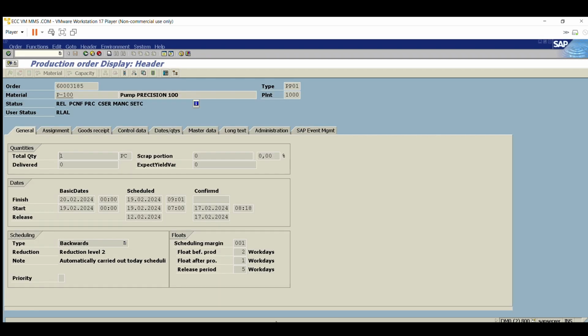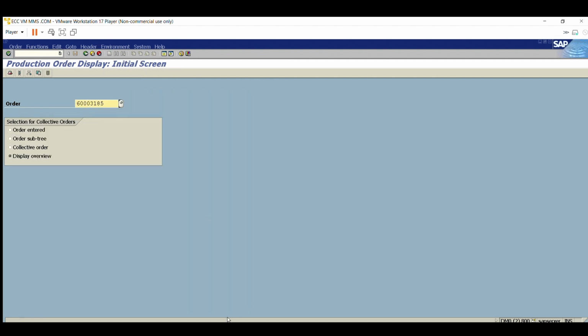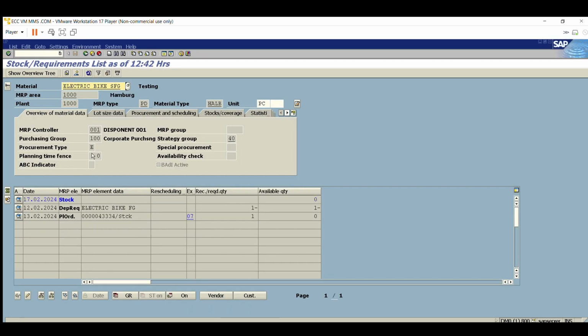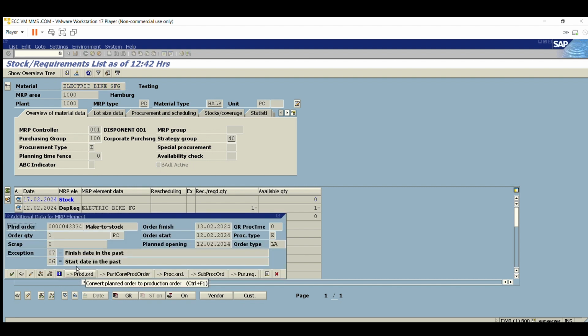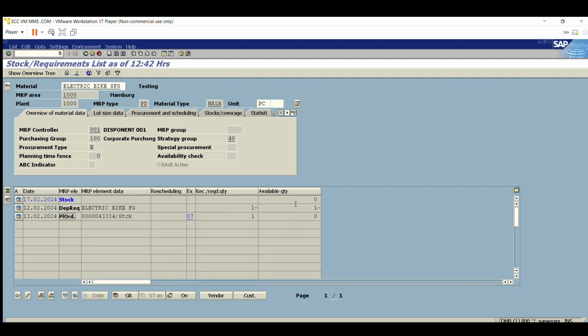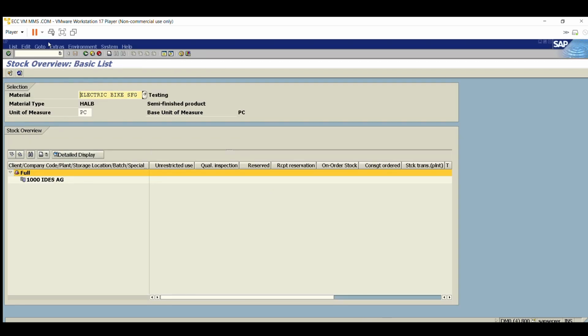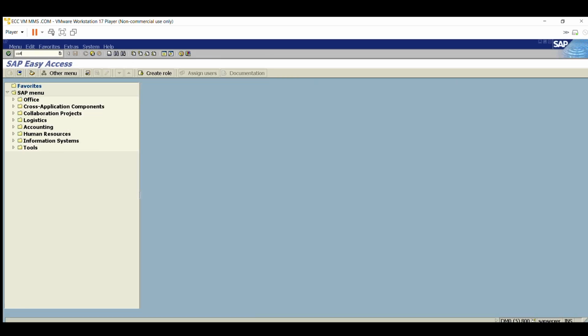So now I will convert the plan order into a production order. In this screen also you can convert, guys. If you double click, you can see here we have convert plan order to production order. Suppose you want another T code: the T code for converting plan order to production order is CO40. So CO40 is the T code to convert the plan order into a production order.